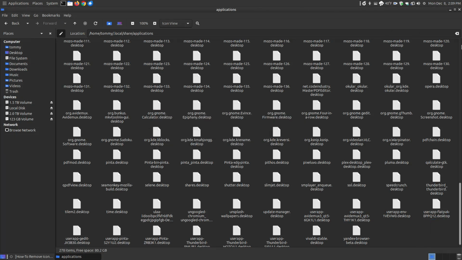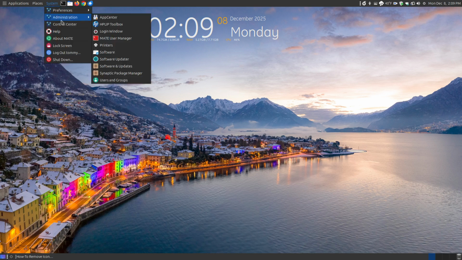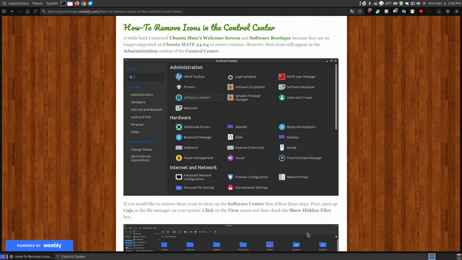I can close out my Caja file manager, and now I want to go back to my system control center, and you click on the control center. As you can see here, there's the software updater. That's not the Software Boutique, and the Welcome Screen. They're both now gone. So if you look originally, that's what they looked like, Software Boutique and Welcome Screen.